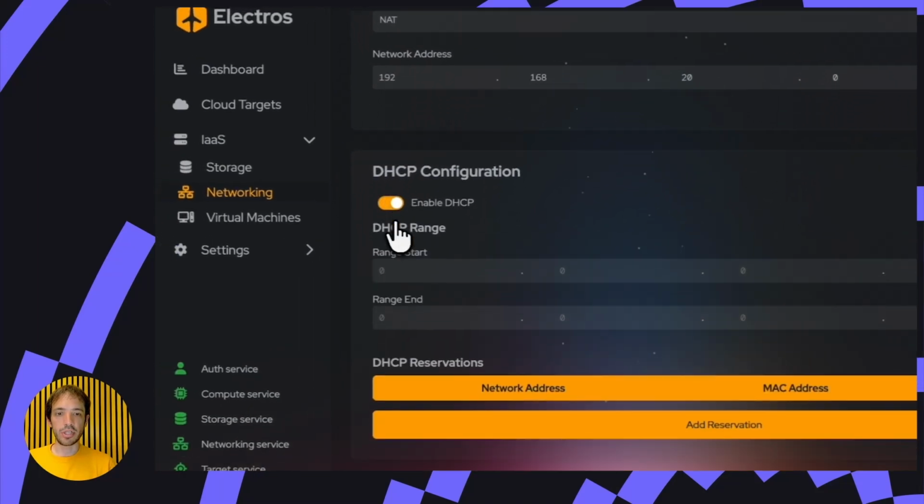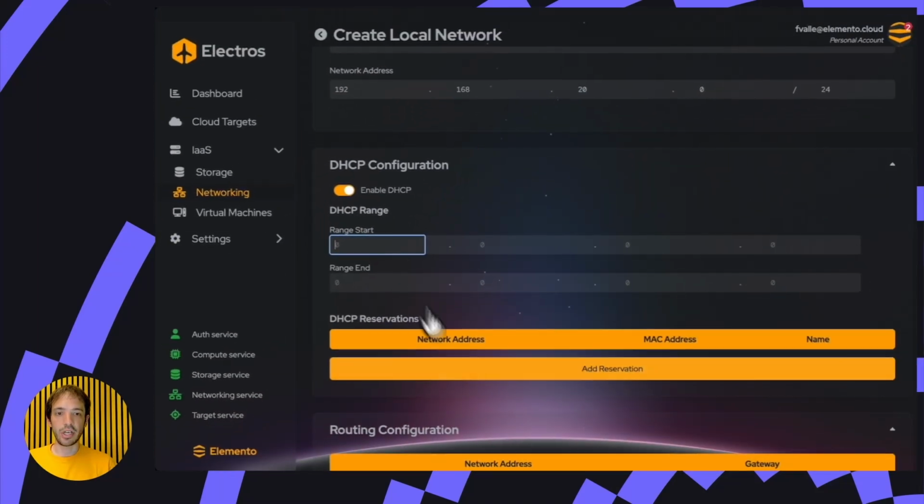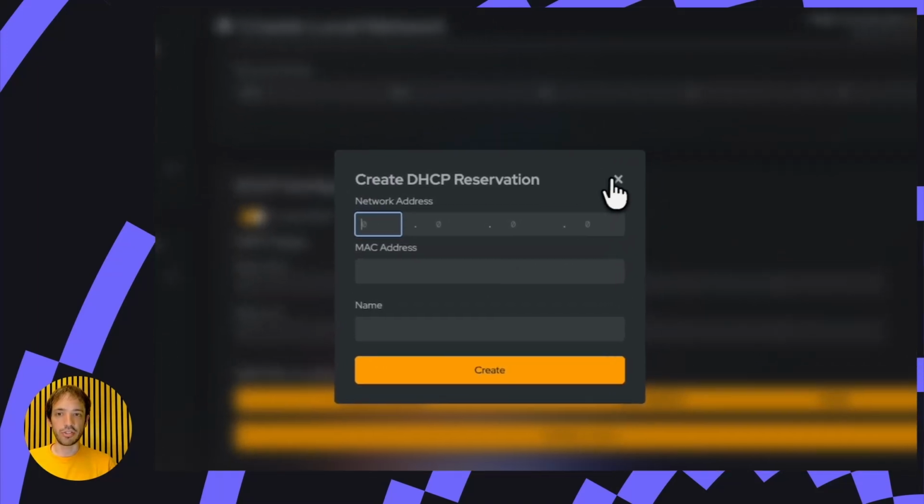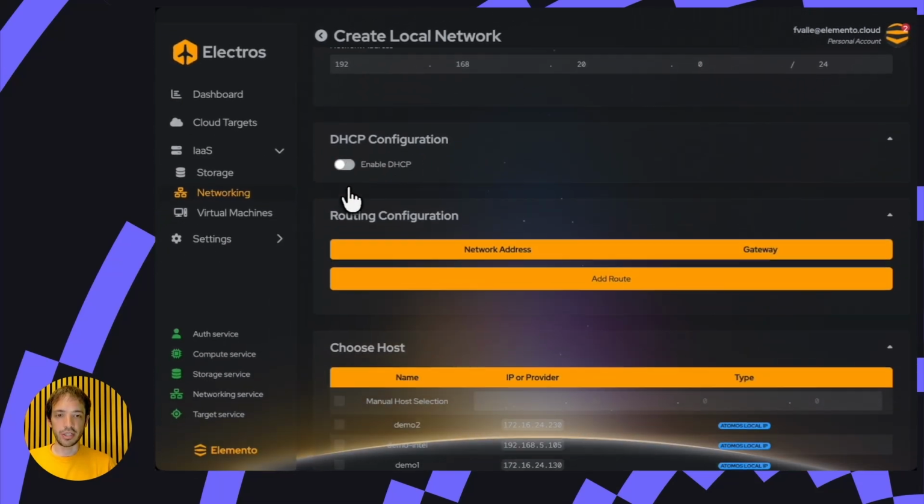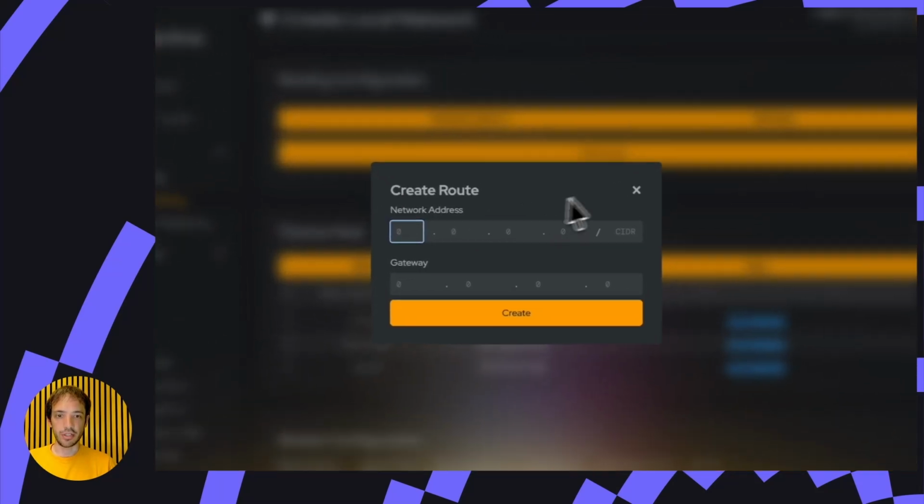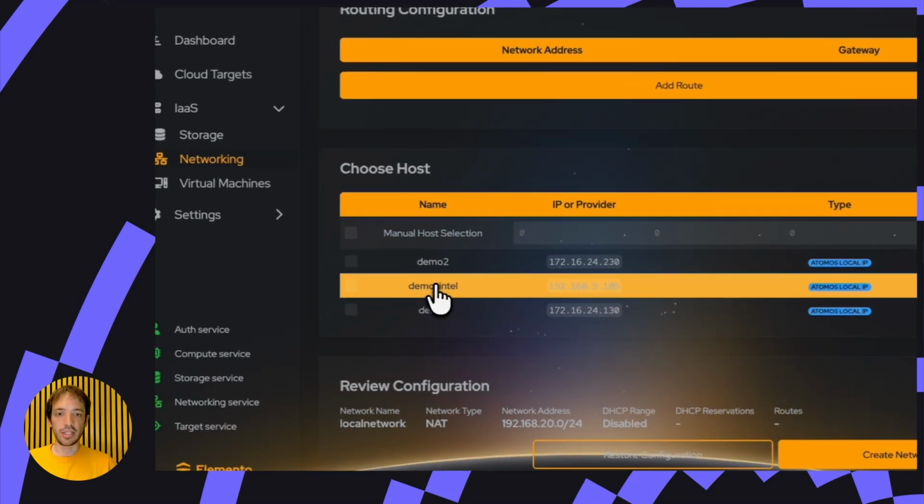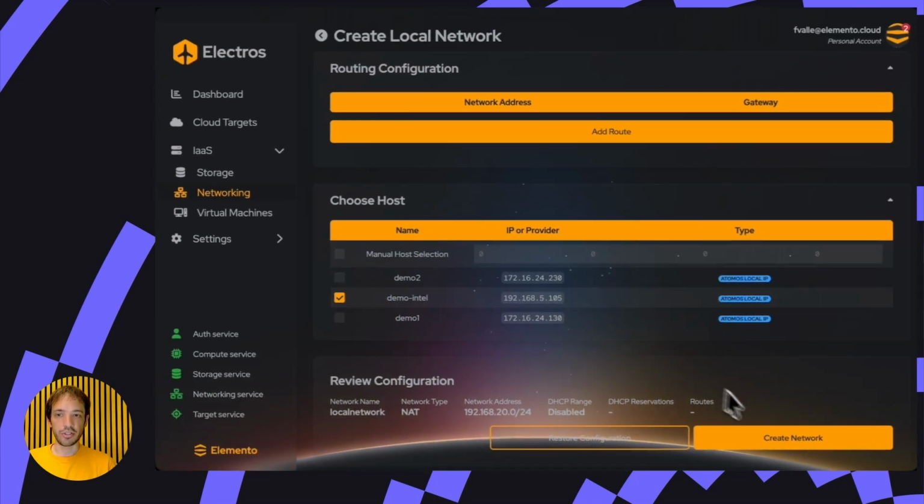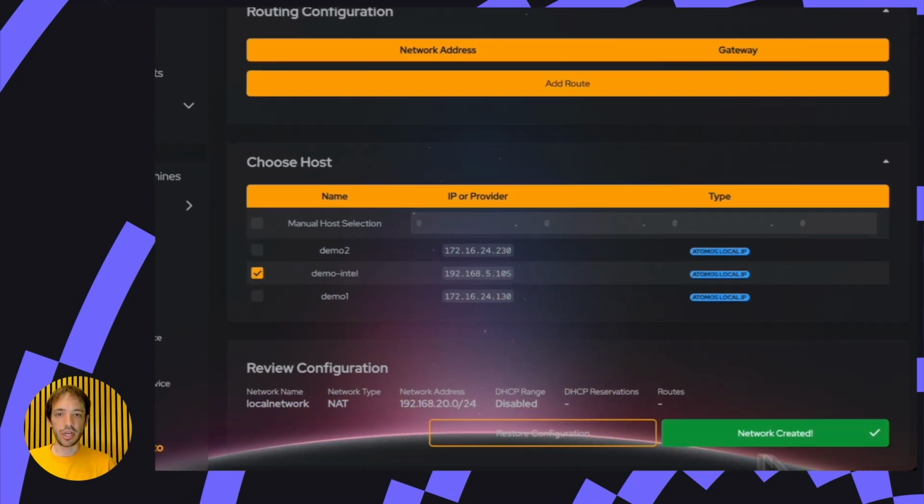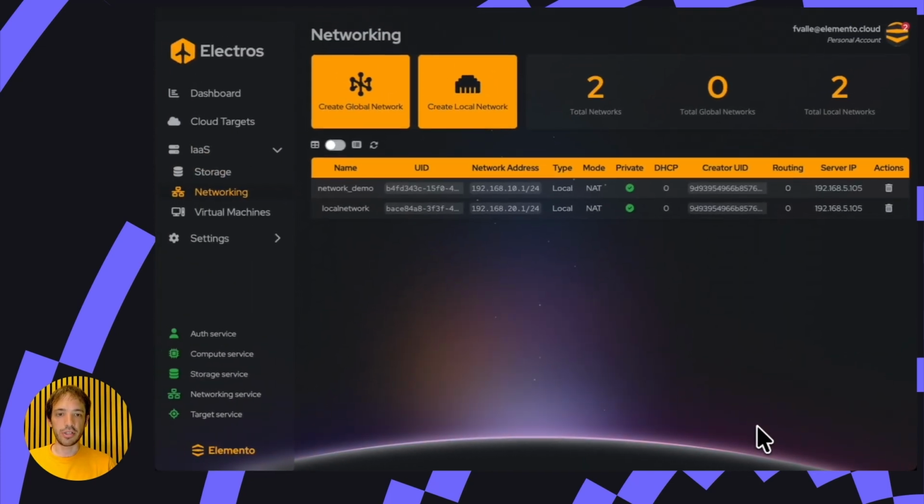You can enable the DHCP server using the start and the end of the range. You can eventually select a static route for this kind of connection. And finally, you have to choose a server, and this server will take care of this connection. Once you are ready, you click Create Network, and the network is created on Electros.